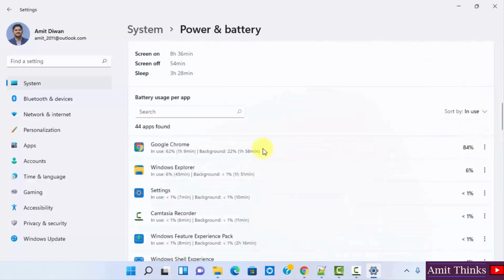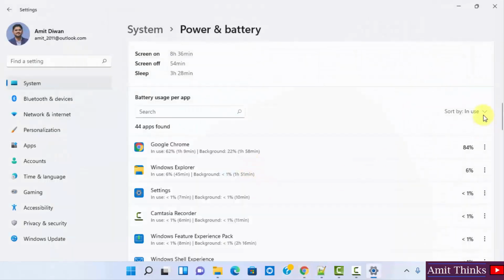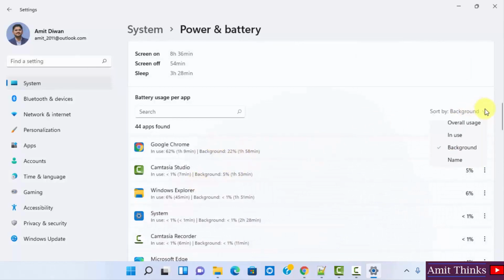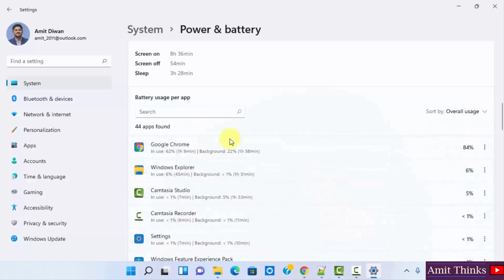You can see in use. So I have Chrome opened. It is taking good amount of battery. In the same way, you can check for background, what is running in the background. You can see the same works, and then you can also sort by name alphabetically. I'll just click on overall usage, which is fine.